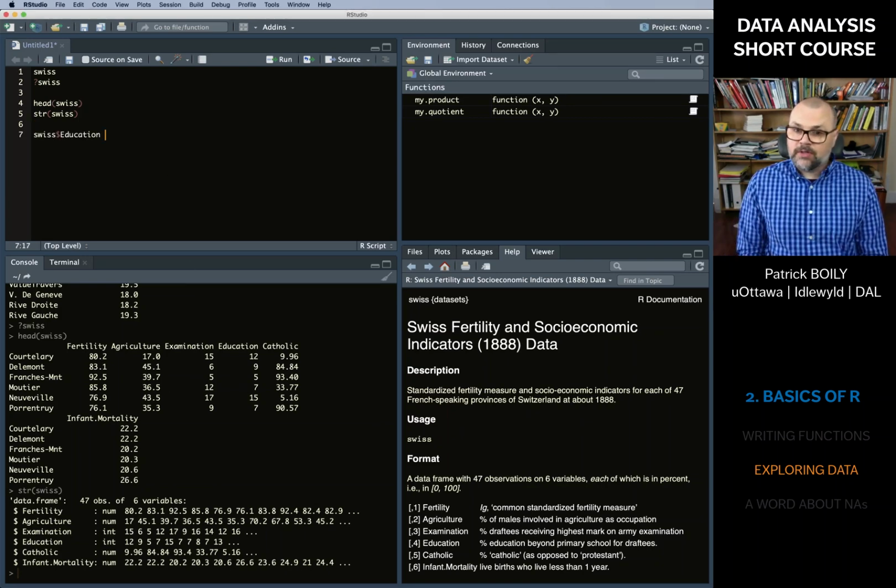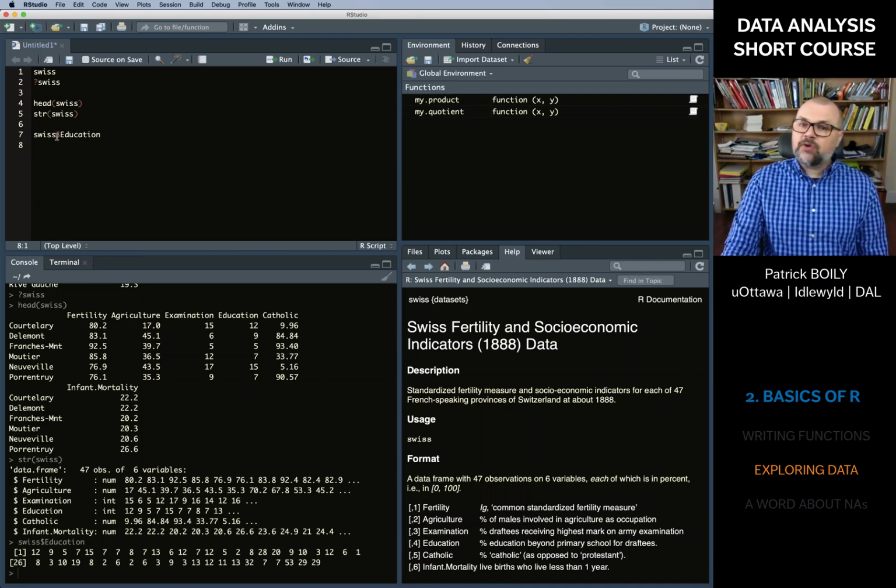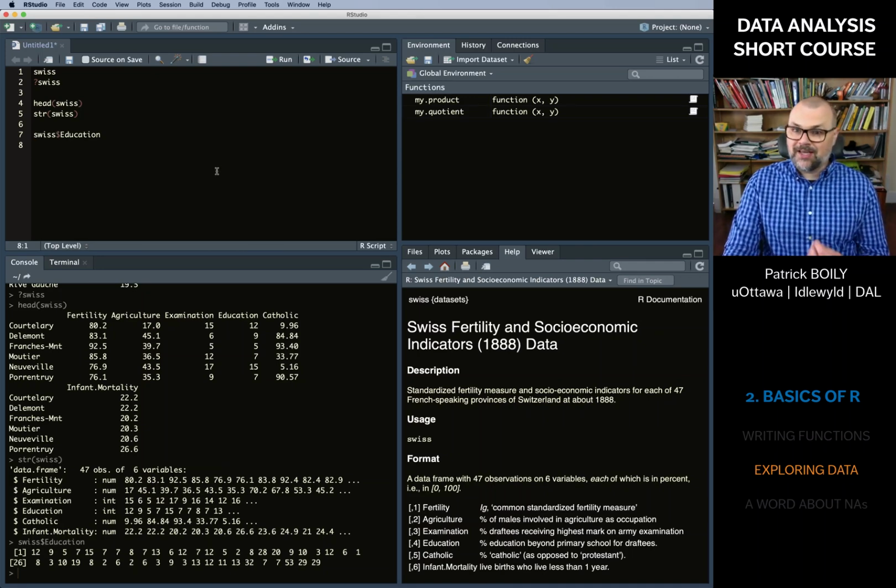Well, I'm going to run the Swiss$education command. It is going to extract a column, a variable called education from the Swiss data frame. Here I'm seeing the actual 47 values in the Swiss education column. This can only be done if the object here, Swiss, is a data frame.